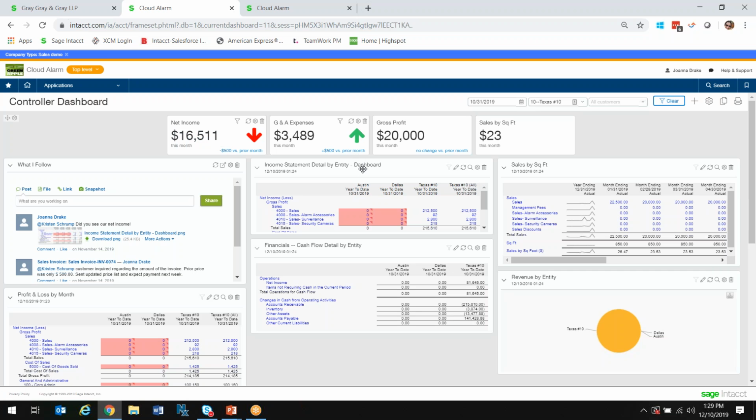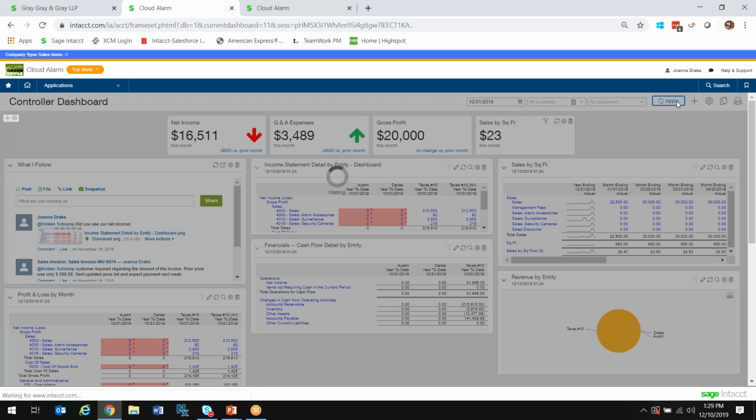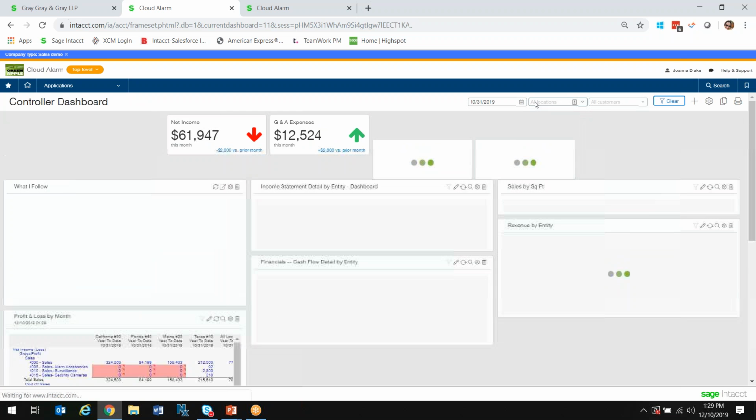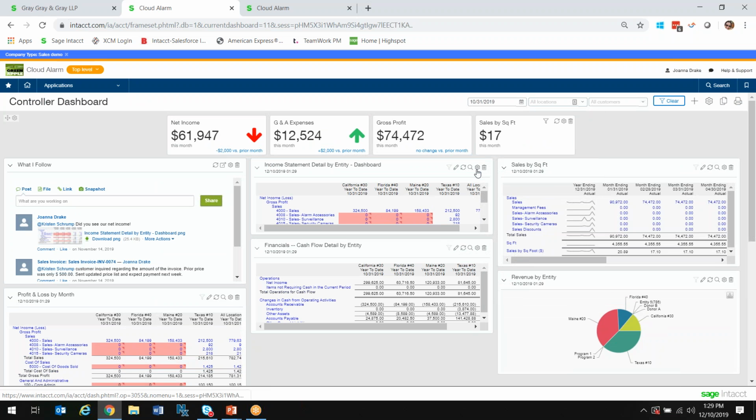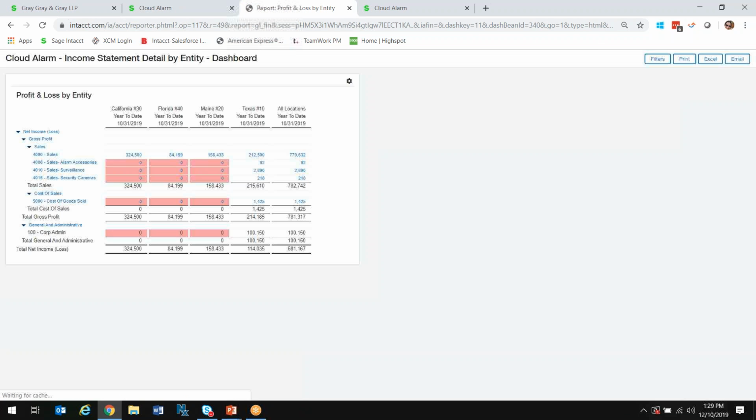Let's take a look at this income statement. I'm going to come up here and I'm going to clear my filter so that I'm presenting you a financial report on a consolidated basis. I'm going to come up here and I'm going to click this magnifying glass, which is going to bring this financial report for all of us to view.